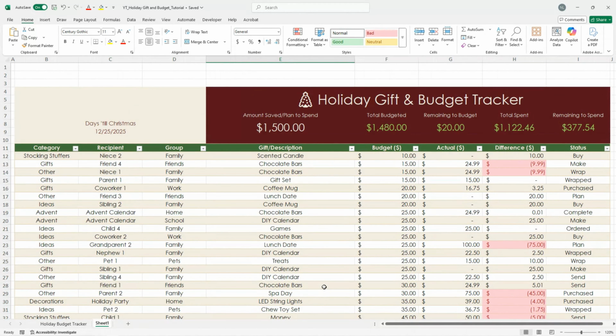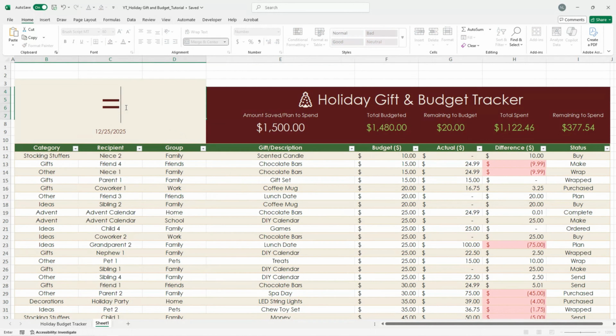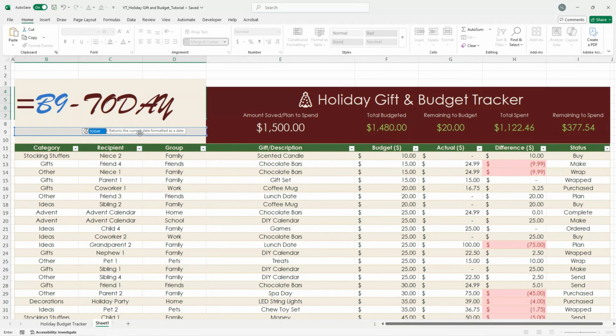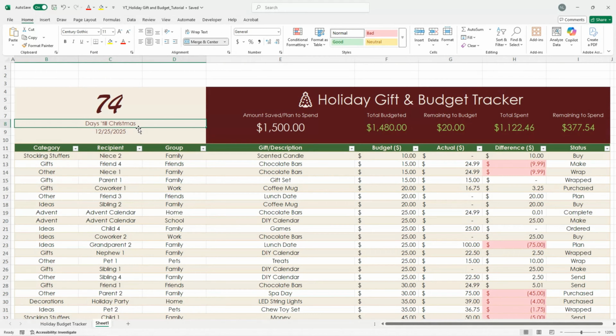Before we move on, let's add something fun, a live countdown to Christmas. Right next to the summary section, we can add a simple formula that shows how many days are left until December 25th. We just need to type equals, select the date, minus today, open parentheses, close parentheses, and that's it. This updates each day so you can see the holidays getting closer as you track your spending. It's fun and helps give a little motivation to stay on budget as the countdown continues.